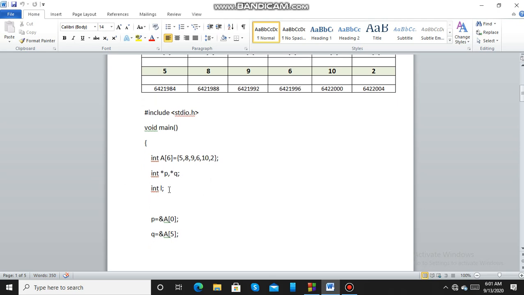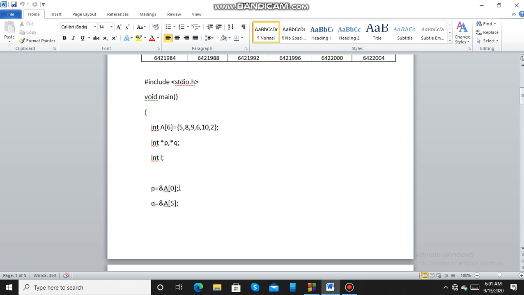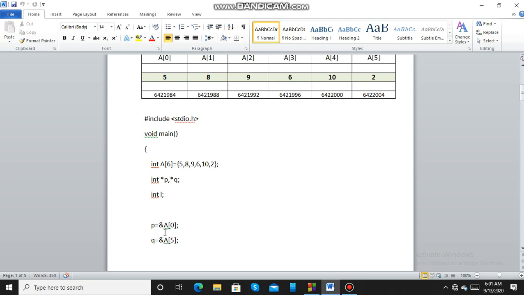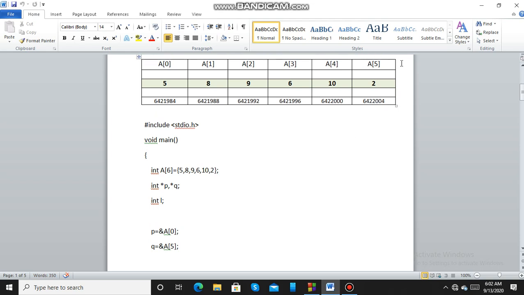Then I am declaring an integer L. Here I am assigning the address. Ampersand means address. Here I am assigning the address of A[0] to pointer P. Address of A[0] is 6421984, and I am assigning that to pointer variable P. And I am assigning &A[5], the address of A[5], to Q. That is 6422004, the address of location A[5]. So that address I am assigning to pointer variable Q.